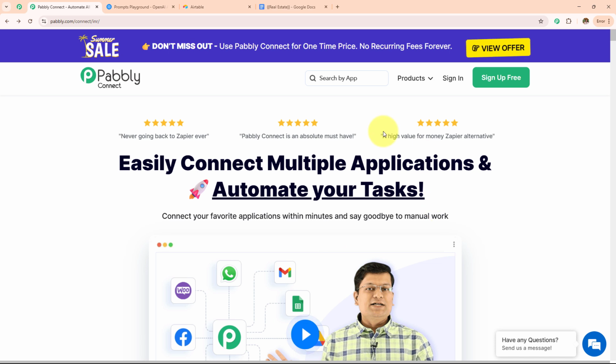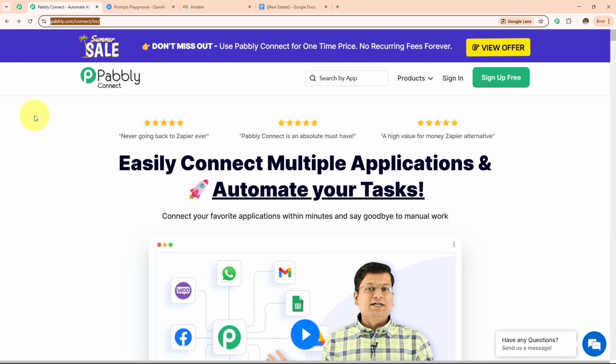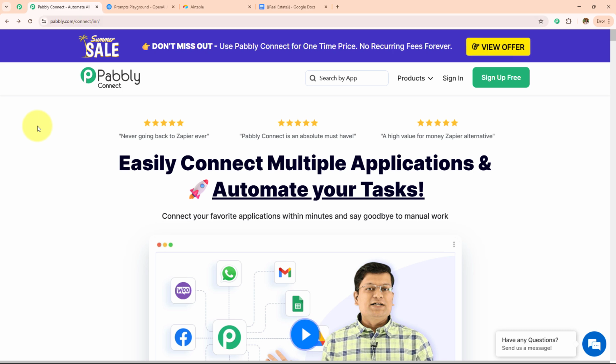This is the landing page of Pabbly. You can visit this simply by typing pabbly.com/connect in your browser. Now, after browsing the website, we need to sign into our Pabbly account. On the top right corner, you can see two options, sign in and sign up for free. If you are an existing user, click on the sign in, and if you are a new user, click on the sign up for free. As I'm an existing user, I'll go with the sign in.